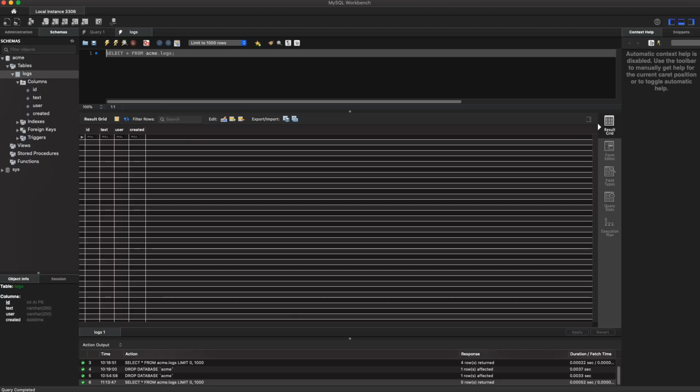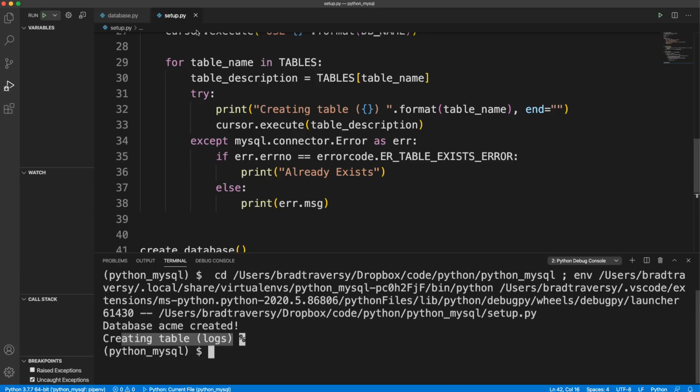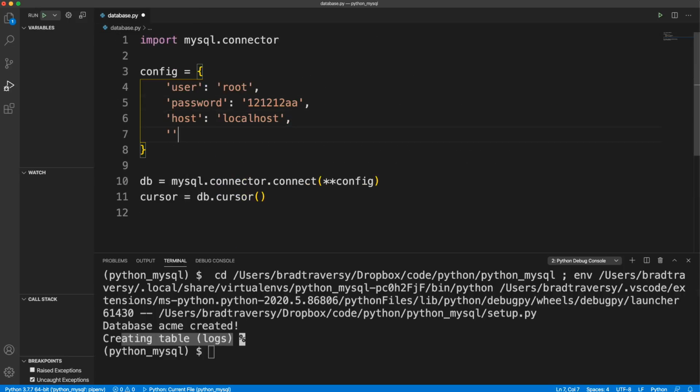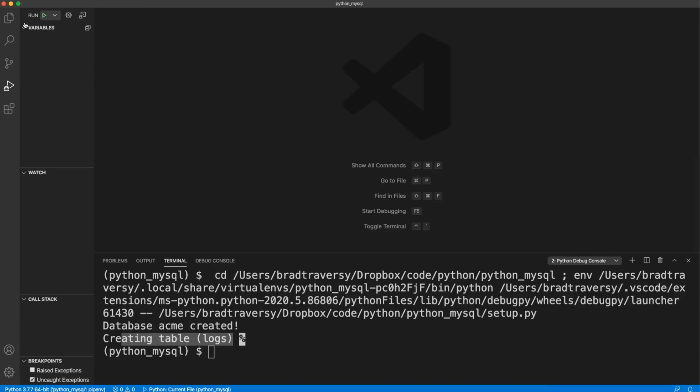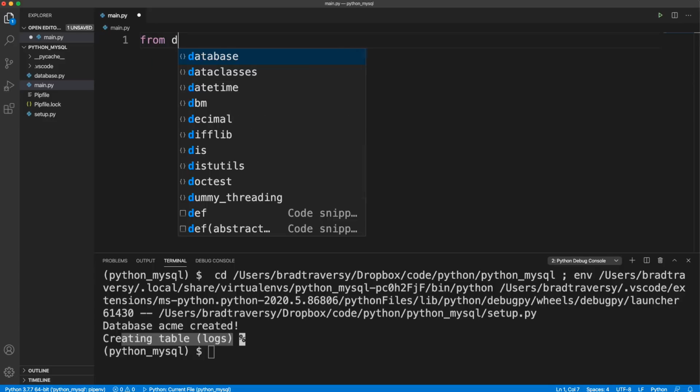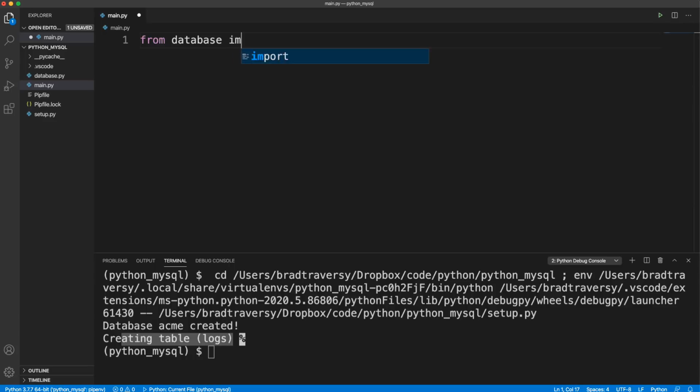So now let's go back into VS Code. We can close setup because we already have everything set up, and under config, let's now add database Acme, just so we know what we're working with. And now we'll create a new file to do all of our operations. So I'm going to create main.py, and in here is where we'll do all of our CRUD stuff. So let's bring in from our database file, I want to import the cursor and also the DB, the connection itself.